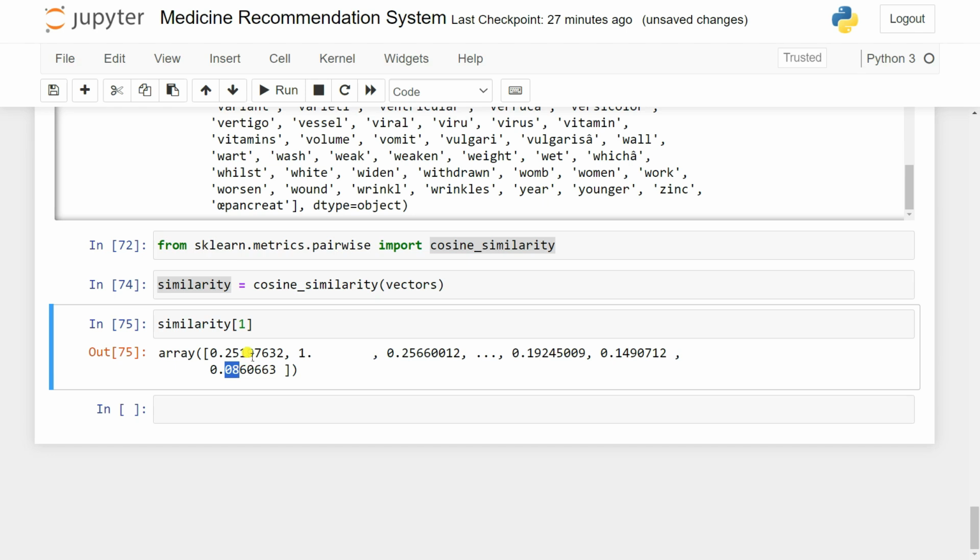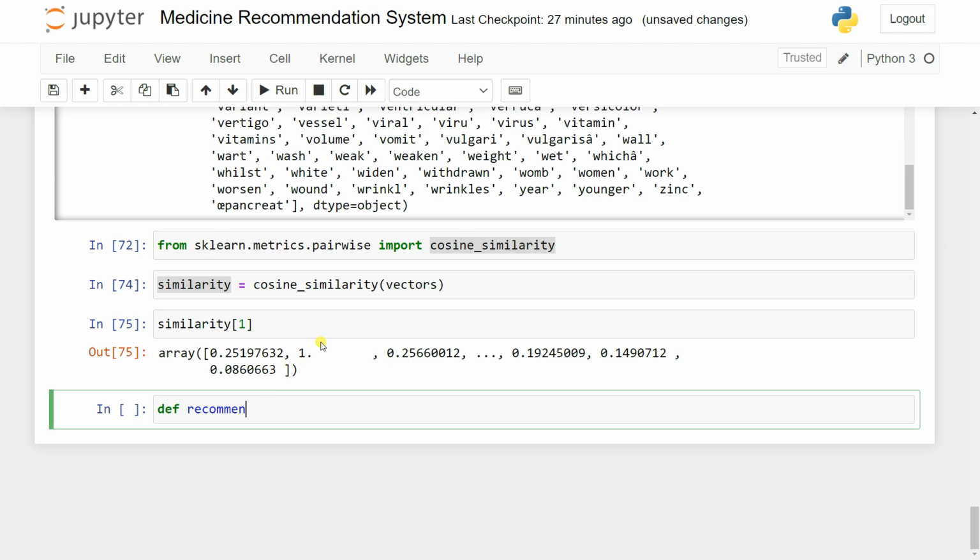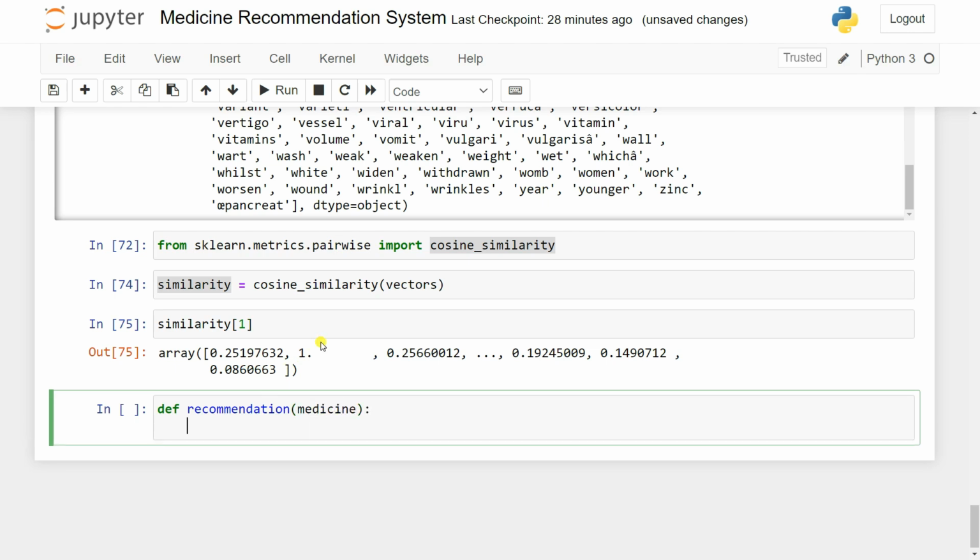Now I also need to define one recommendation function, which is really important. So let's get all the recommendation functions. Let's say recommendation, which takes a medicine name. So let's say medicine. Now from our dataset we can get my medicine name. So let's say from my new data, because it's available, and you can also check the data.